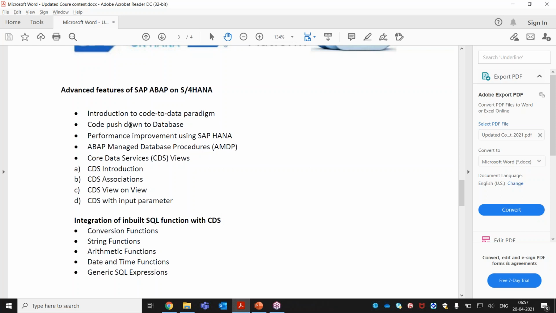Many of you might know that HANA is an in-memory computing database. Earlier we used to perform the calculation in the application layer. First we write some select query, fetch the data into an internal table, then do the loop and write the logic. Basically, the calculation we used to do in the ABAP layer. But after the introduction of SAP HANA, which is in-memory computing, and what in-memory computing is, we'll talk about in session 1 when we start with the introduction to SAP HANA.